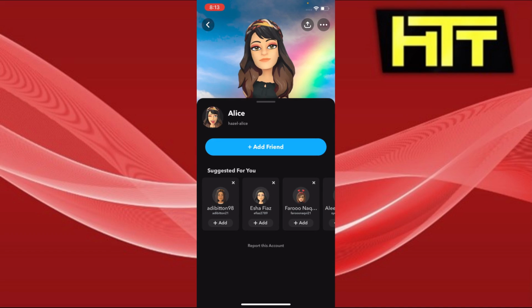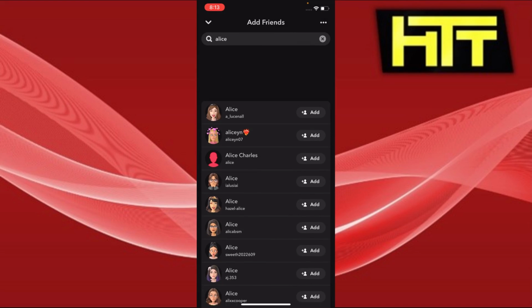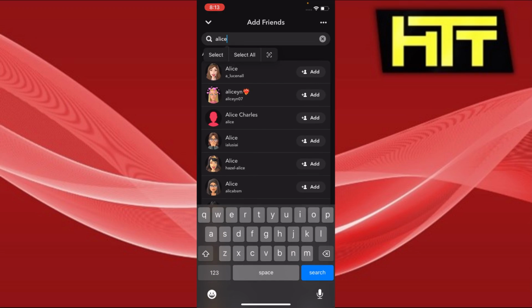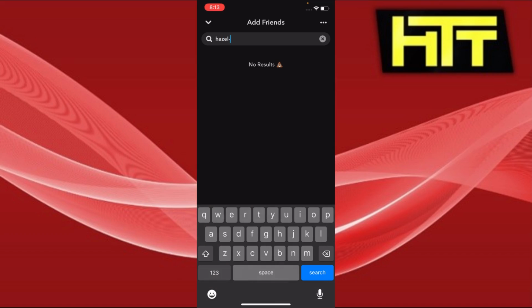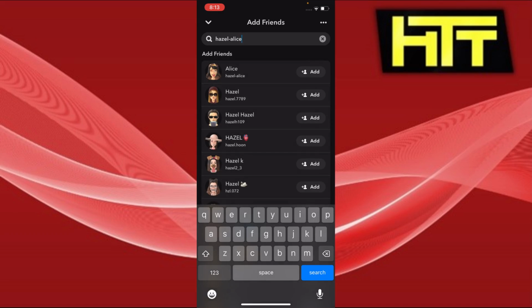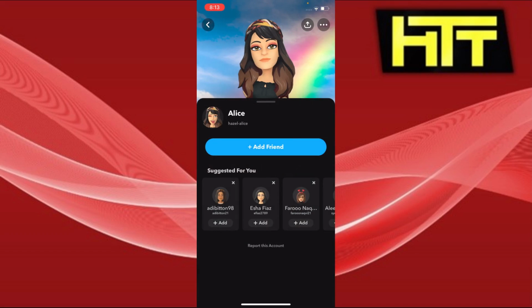Or I could just memorize the username. This is the most foolproof. For example, if that one does not work, this is the safest way: you just note down their username, and then you go back and search for the respected user, Hazel Alice, sorry. You see now, if I press this add button, or if I go here and then press add, it would definitely send out that I added them through the username.